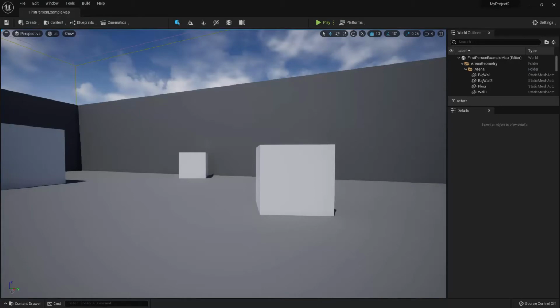Alright, so congratulations on finishing the section on the level editor. It was a long section, there was a lot of information to get through, but you did it and you're here, and now you know the ins and outs of the level editor and are fully prepared to move forward.